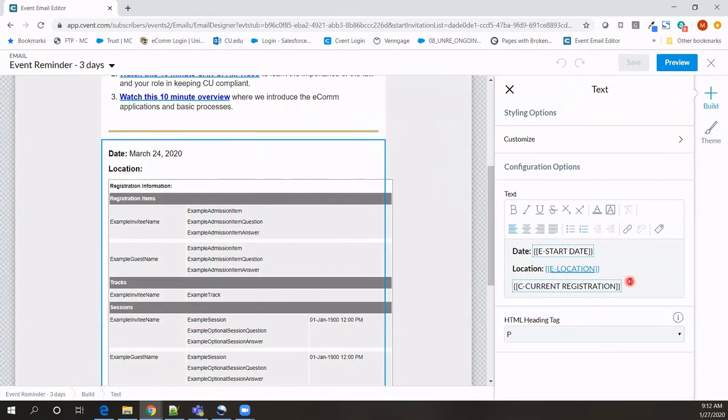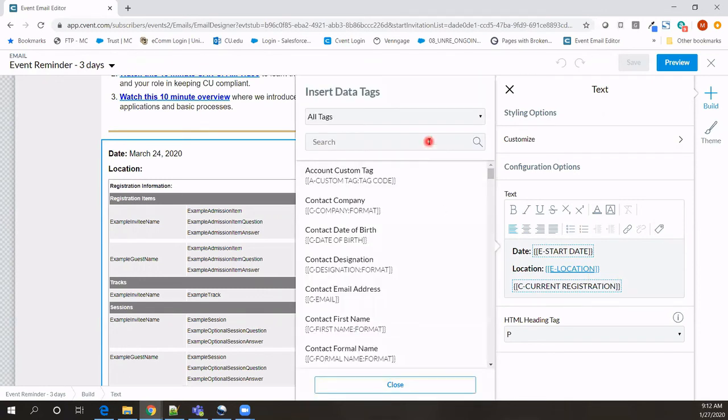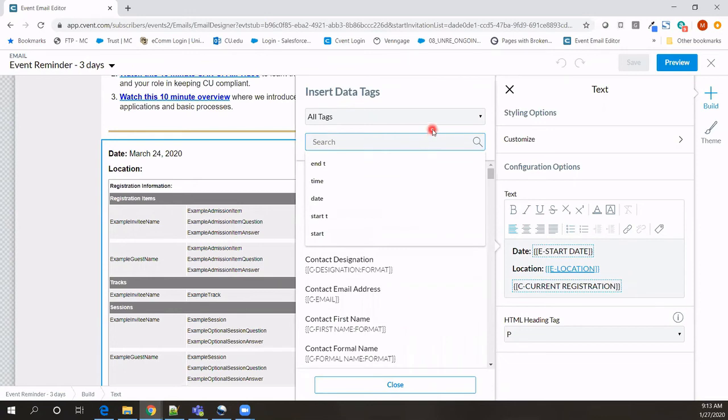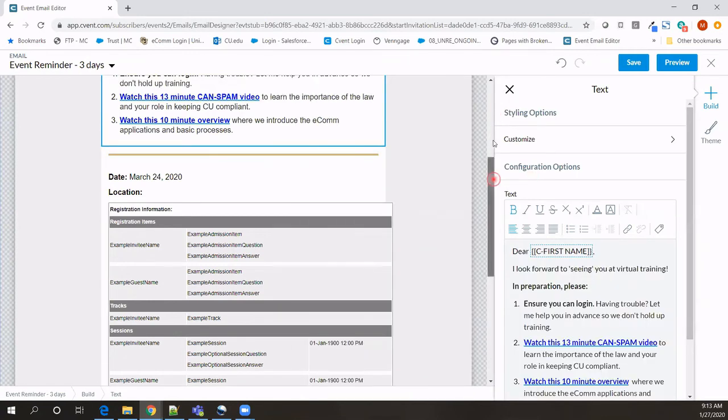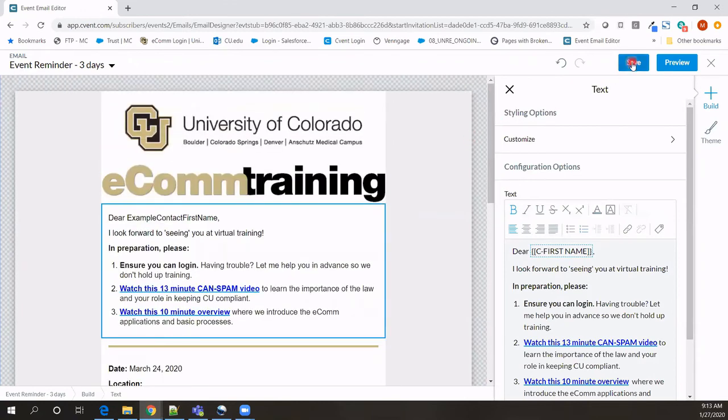Of course, you'll notice the use of data tags within these emails, which is highly encouraged. Those can be found within the WYSIWYG editor with this little data tag button. After that, it's easy to search through different tags that relate to your event. As you make changes, don't forget to hit save. Note, there is no version history within Email Designer.